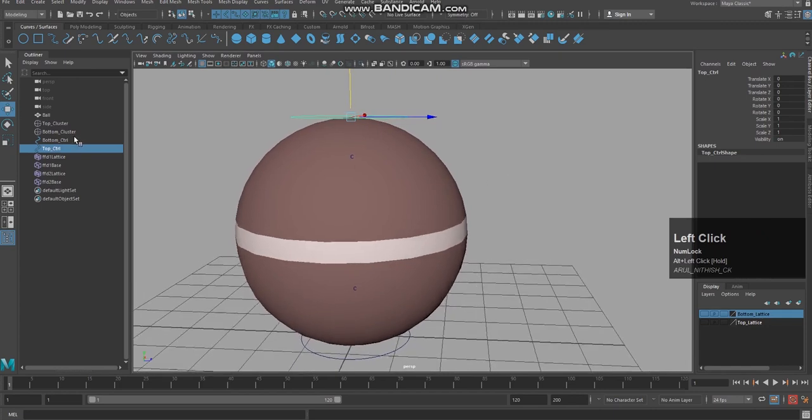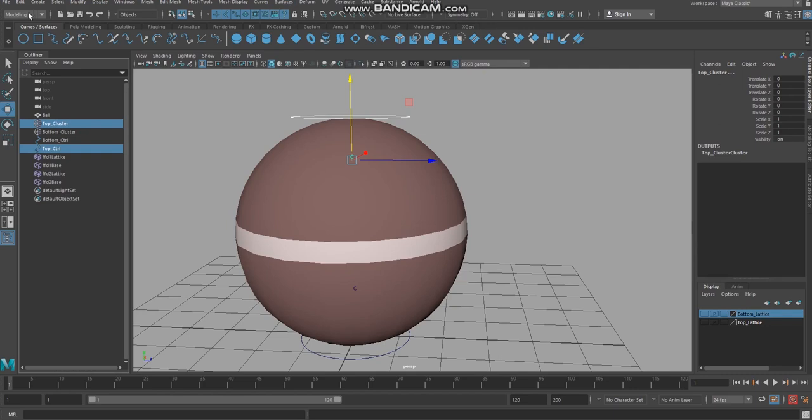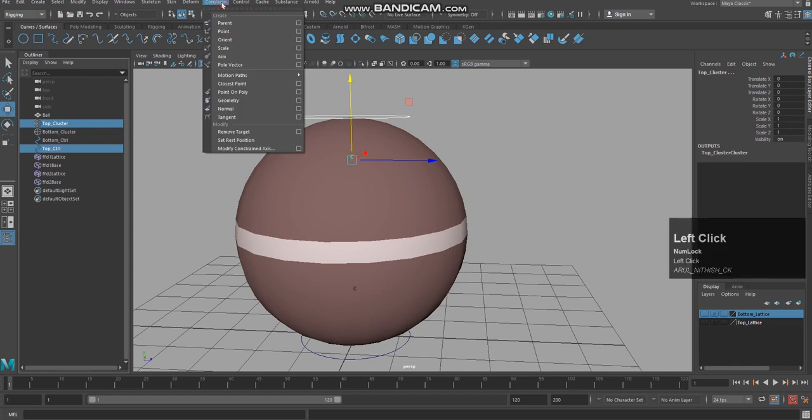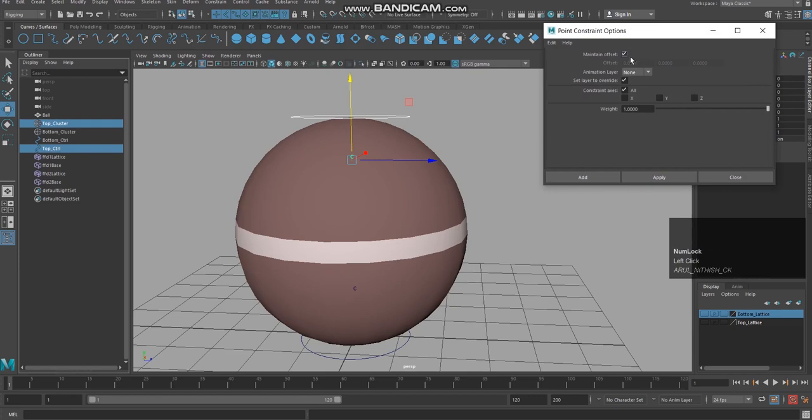So how to give connectivity? Yes, top control. Shift or control select the top cluster. Okay, I'm going to go to the modeling tab. Sorry, yes, change it into rigging. In the rigging tab, go to constraint. Okay, just take the point constraint, select the maintain offset, keep the maintain offset selected and give apply.